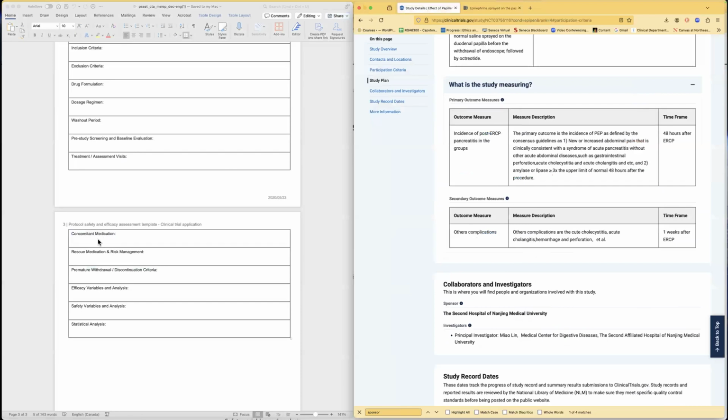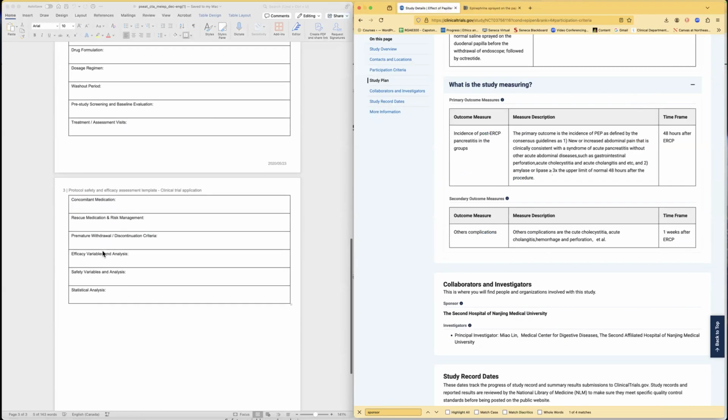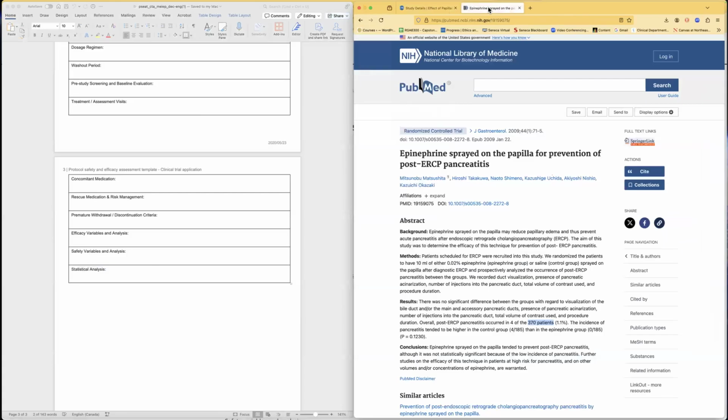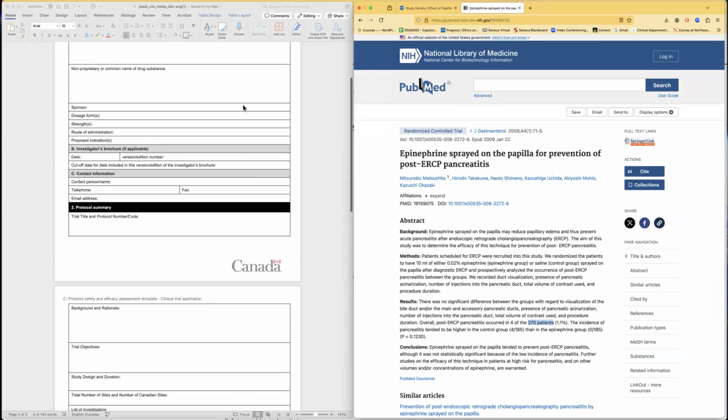Now, coming back again to the PSEAT form, you do have several other boxes, such as efficacy variables and analysis, safety variables and analysis, and statistical analysis. So here again, this information may be written already in clinicaltrials.gov in the published synopsis. If not, you can find it in any type of publication from a valid source of information. And again, in the real world, we do have access to the study protocol, and we can write this information into the PSEAT form.